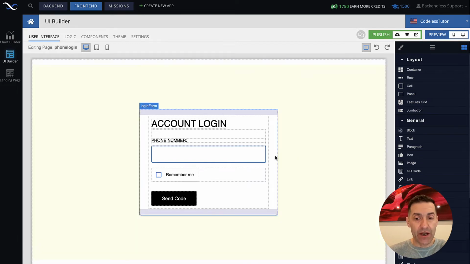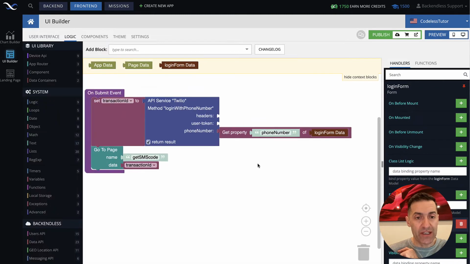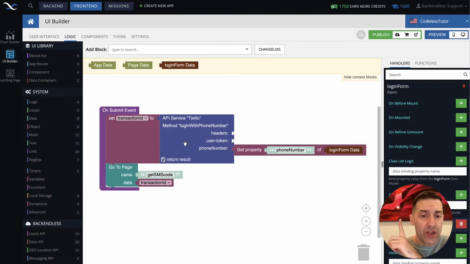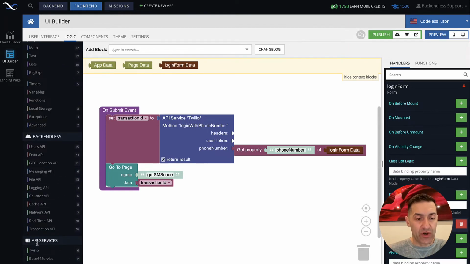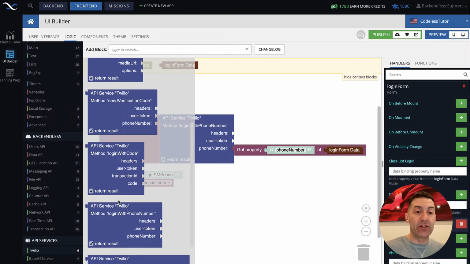And in here, whenever this form is submitted, the following codeless logic is executed. Notice that there is this block that says API service Twilio. Whenever you install the Twilio Integration plugin in Codeless, you will get this section under API services with Twilio. And this is all the functionality that is included in that integration plugin that you can start taking advantage of.